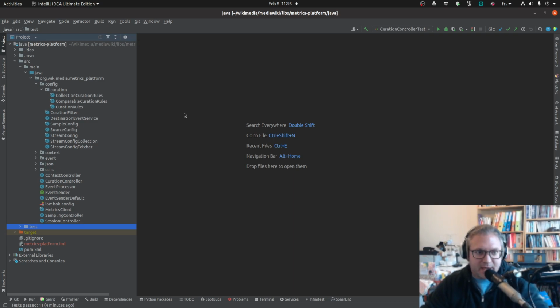So this is meant to help collect metrics for our various applications. It's supposed to be used in various contexts. And let's see what I found.